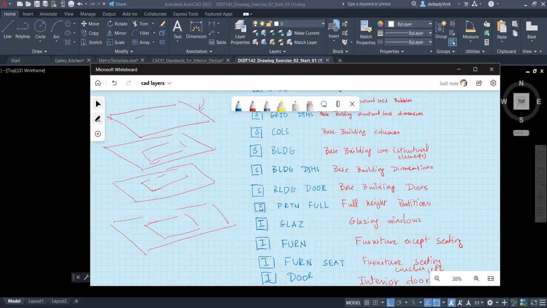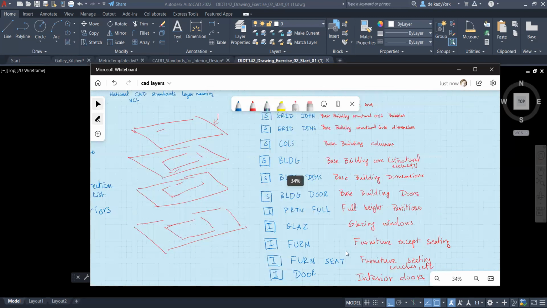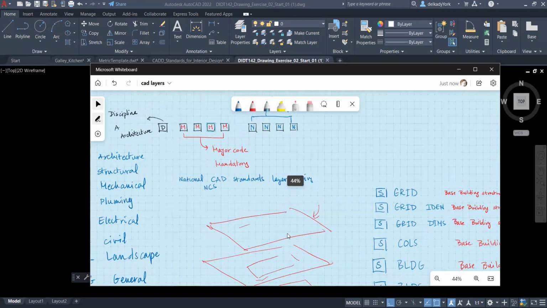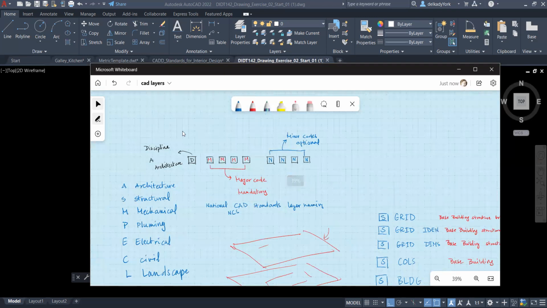So for example, if we have full height partitions in the interior that we're designing, then the full height partition is going to be designated by I for interior, PART for the partition here, and FULL for the minor code. Okay, so I just wanted to give you a heads up about what we're going to be creating in CAD.